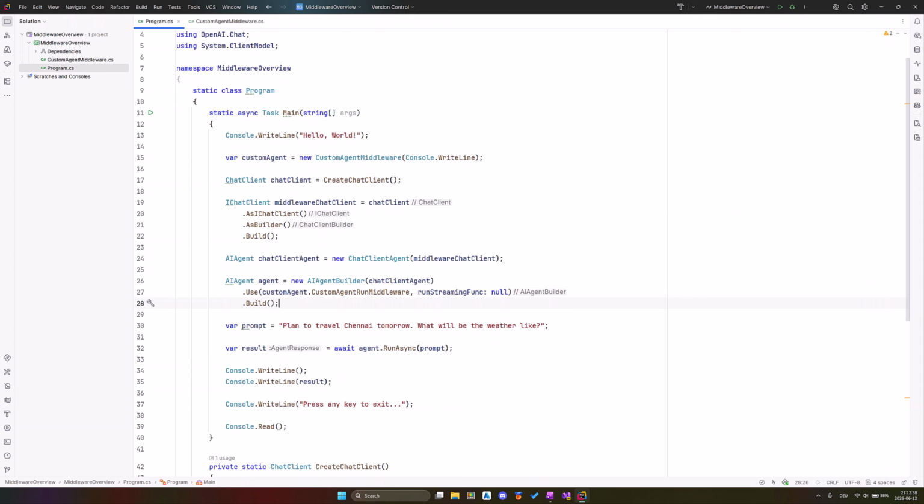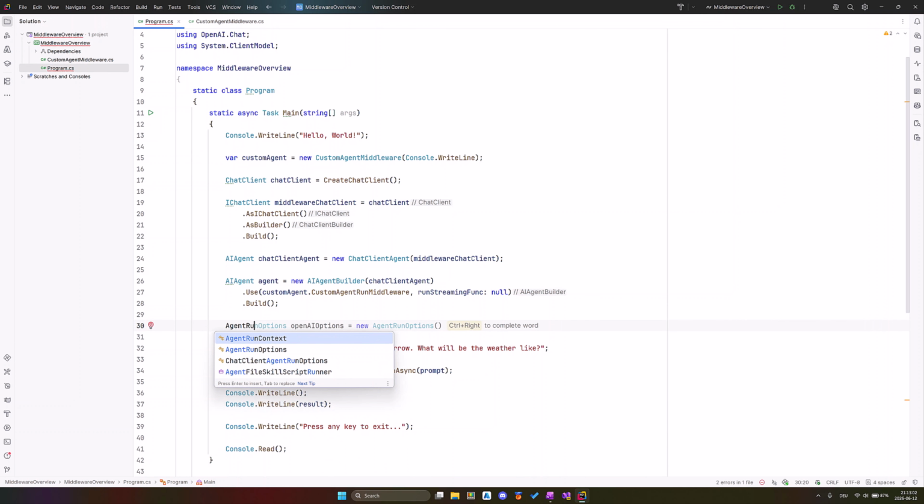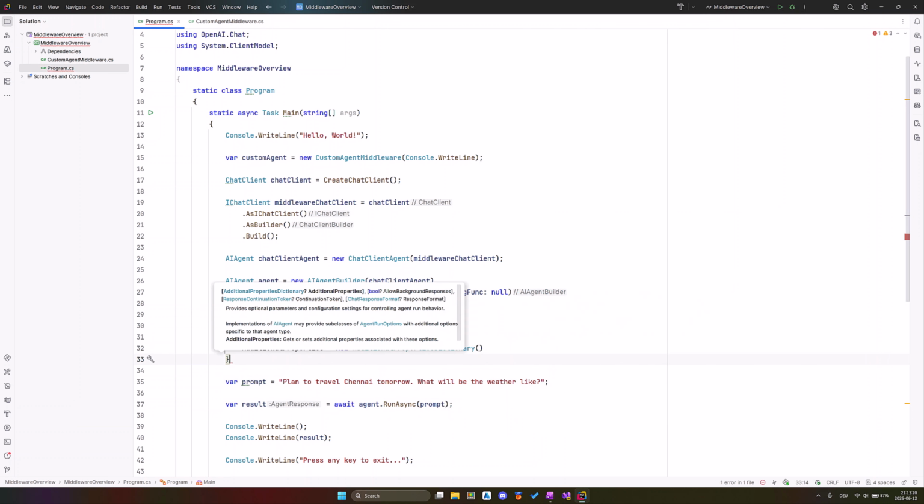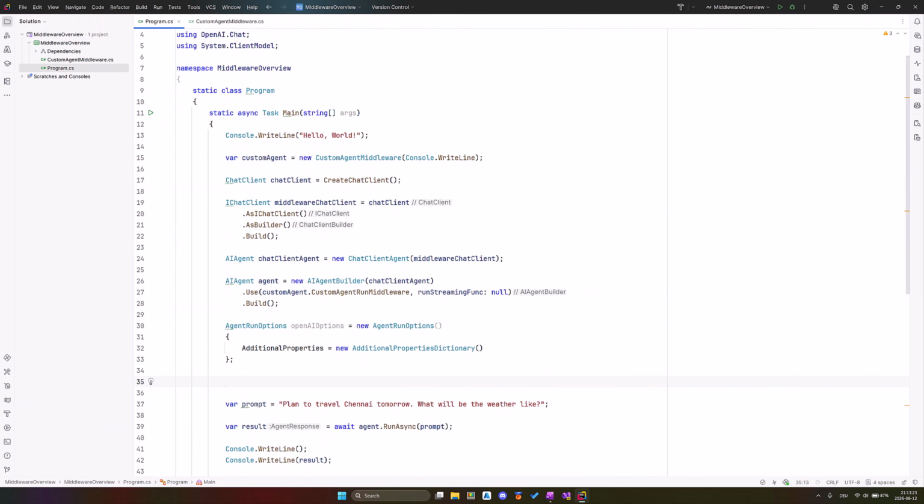So how do we pass our parameter to this agent middleware? Our parameter in this example is whether this user is authenticated or not. So that information we have to pass. How do we pass this information to the agent middleware? For this, there is a class called agent runtime options. Using this one, we pass the parameters to the agent middleware. Inside it, we have the property called additional properties. Using this, we can set it.